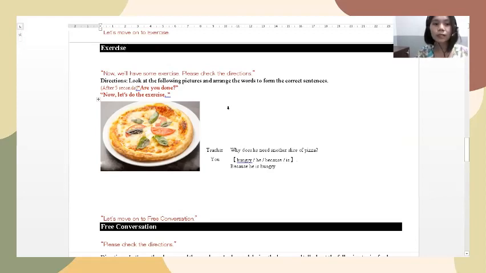In the exercise part, you say, okay, very good, well done. Good job. You can say that one. We'll have some exercise now. You mention the name of the student. Then say, okay, please check the directions. But your speaking speed should be slow. Slowly. Don't copy the speed of my speaking because I'm just explaining to you. But in the actual demo lesson, please make sure to speak slowly. Okay, go easy on the student.